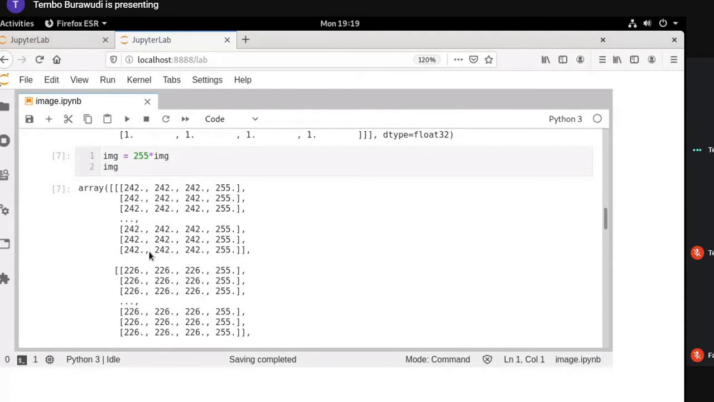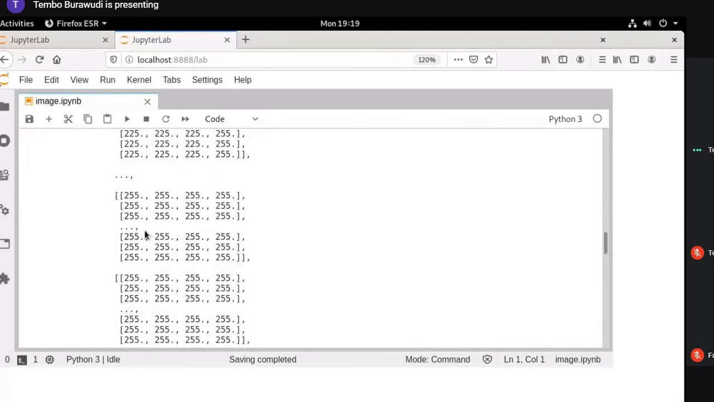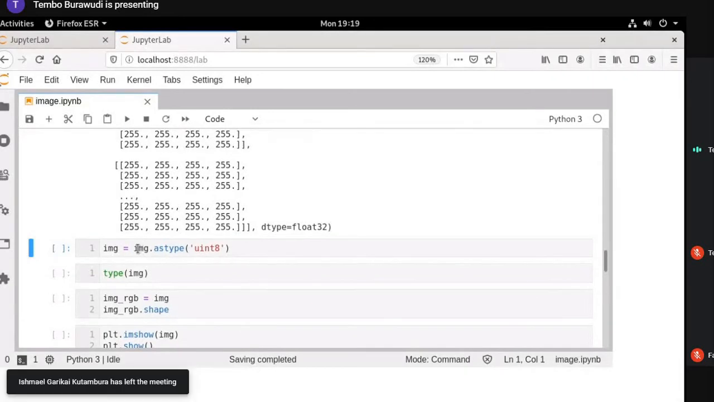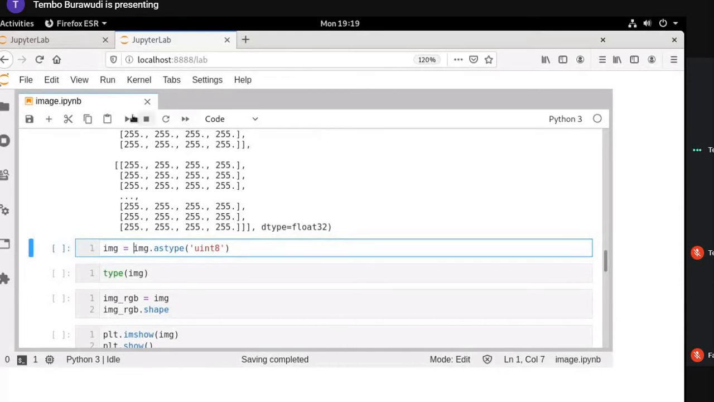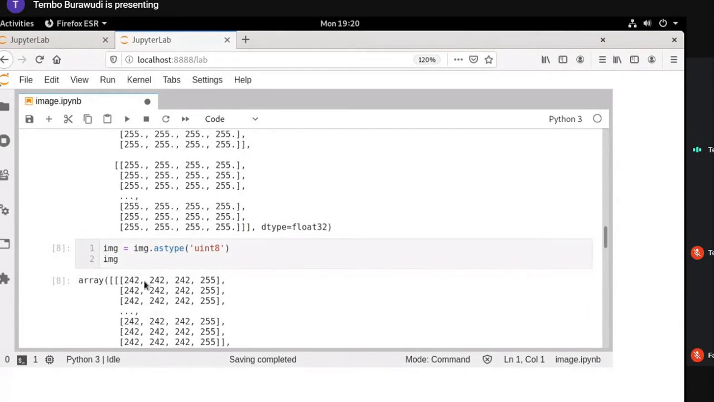It's clear, isn't it? Then because there's a point, it's still a floating point. I can convert this to an integer on the next line. So if I run that, let me just display the array as well, image. After I convert it to the type unsigned integer 8, then I get that. You see now it's integers.